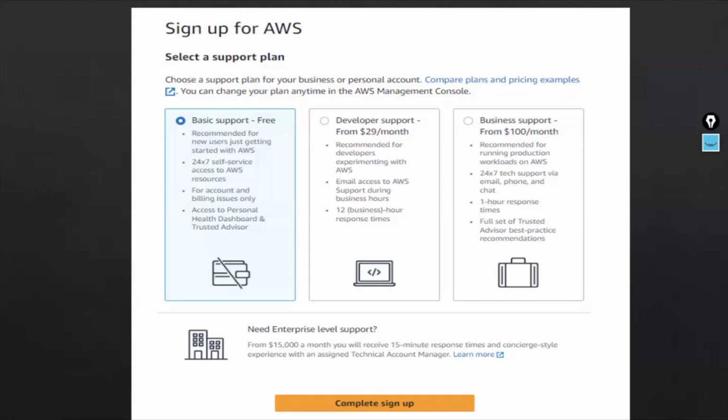See, this basic support is for getting help. If you have any issues with your AWS account, any non-technical issues, and you want to talk to customer support, yes, you can talk, because you are getting basic support for free. If you have technical questions, you cannot ask them for technical support, because for that you need to pay $29 per month. That's why here better choose basic support, free of cost, and click on complete sign up.